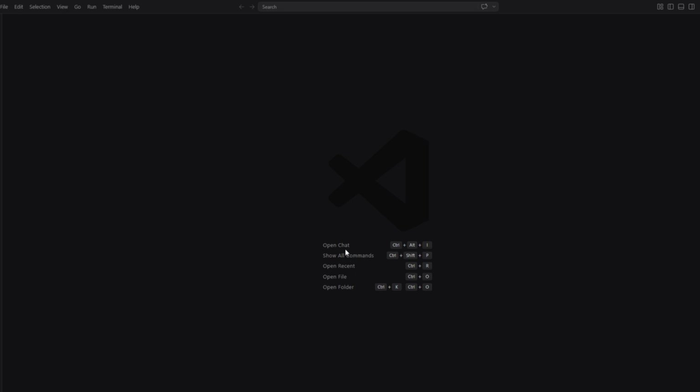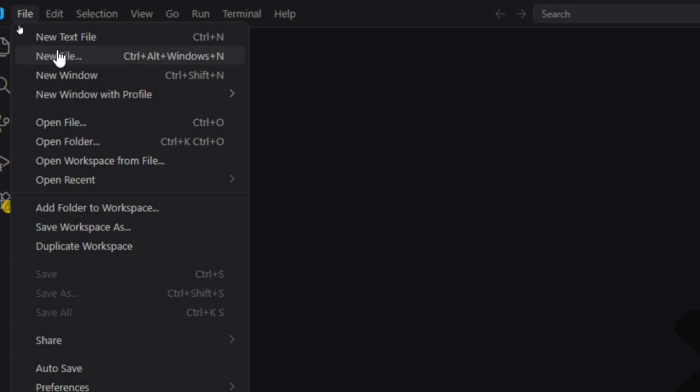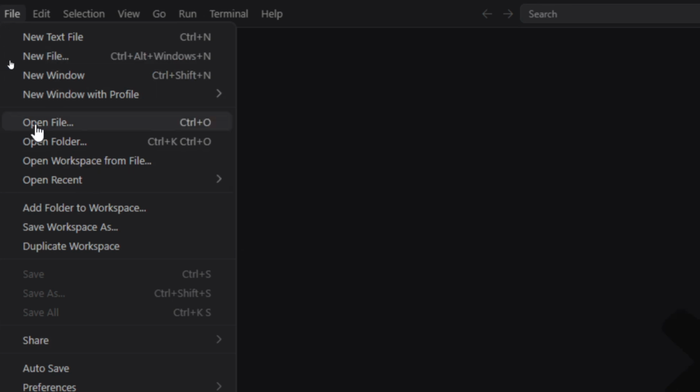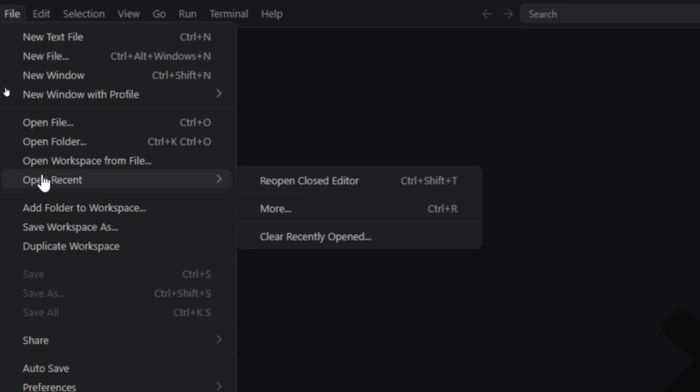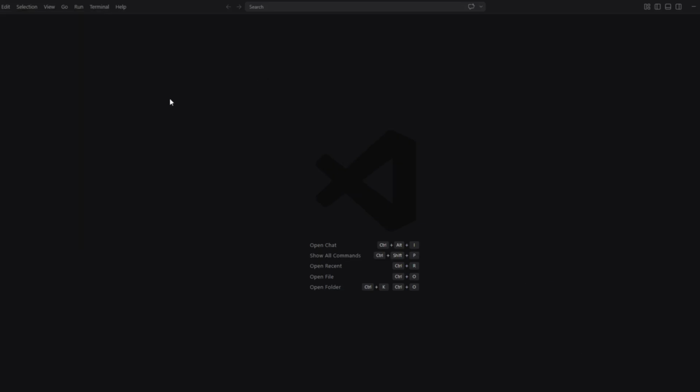From here, you can now proceed and click on file to create a new file, or even open files, folders, and even recents. So that's how you can remove a welcoming note on Visual Studio Code.